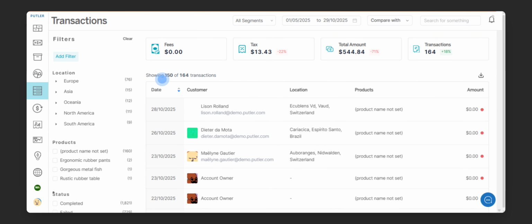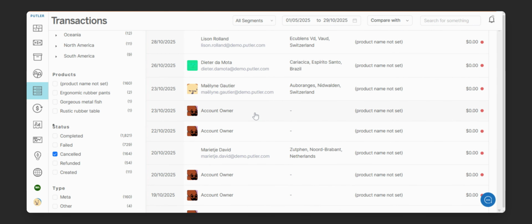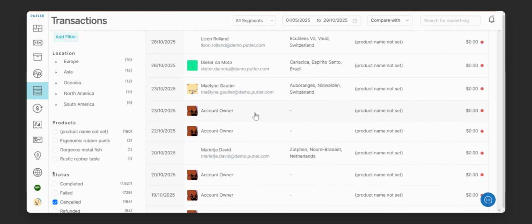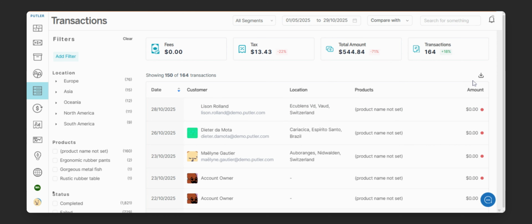Once you apply the filter, you'll see the Transactions list view. And Putler will show only the canceled transactions. You can also export this list as a CSV file to see the details of canceled customers. Then, reach out to understand why they left. You can offer a discount or get on a quick call to address their concerns.